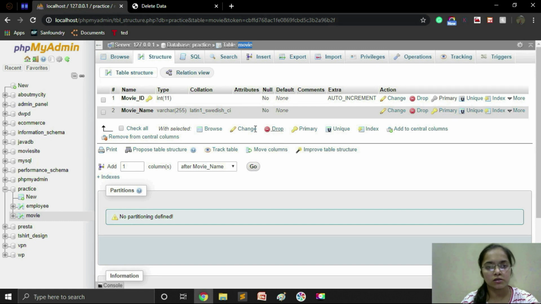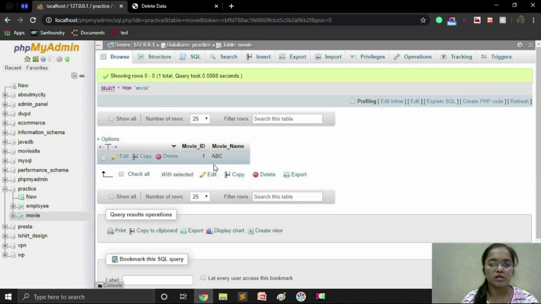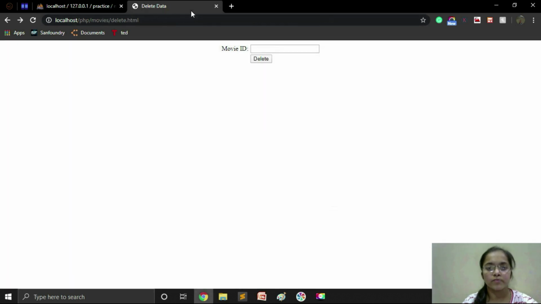When I reload the page, the movie ID 2 should be invalid. But first let's check in the database whether it has been deleted or not. Yes, only one movie ID is there, that is ABC. Now let's try entering the movie ID 2. Please enter valid ID. So the delete operation works perfectly.